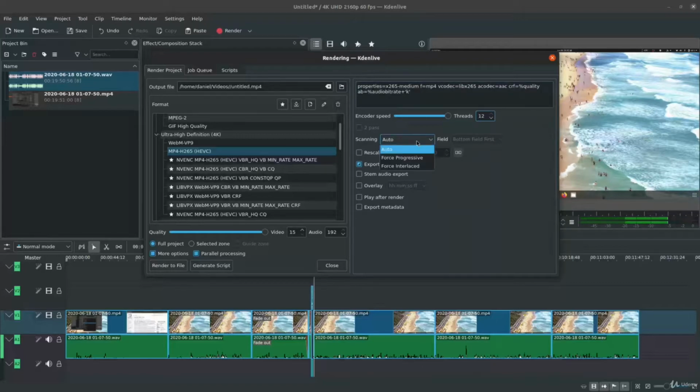Here at the scanning, you should also force progressive. I believe it's not necessary because we have already set the project as progressive, but just to be sure, select here progressive. Here, if you wanted to rescale your project, it's not our case, and that's it. So if you press here, render to file, it will start rendering this edited video and audio that we've created.